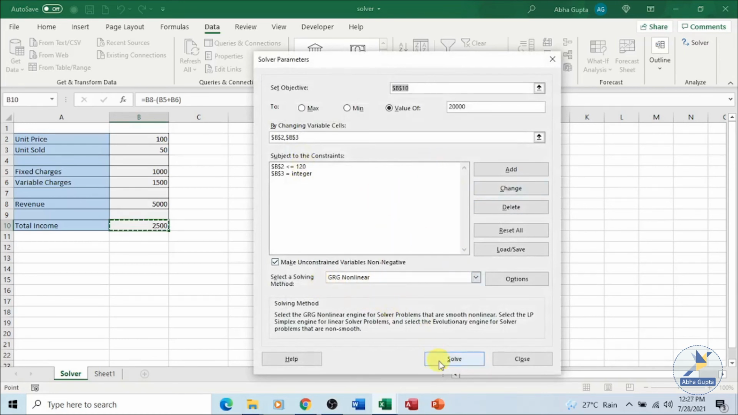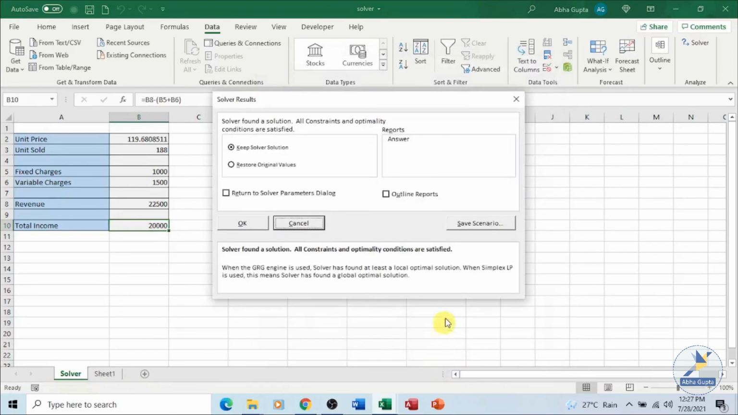Let's try and solve it. Let's see what will be the result. Click on solve. So this time you can see the unit price is less than 120. It is 119.68, and the units sold are not in decimal. It's a whole number, 188, and the target will be achieved setting these two input values. Let's set some more constraints. I'm not going to keep this solution.